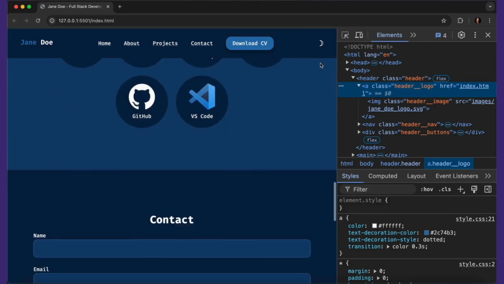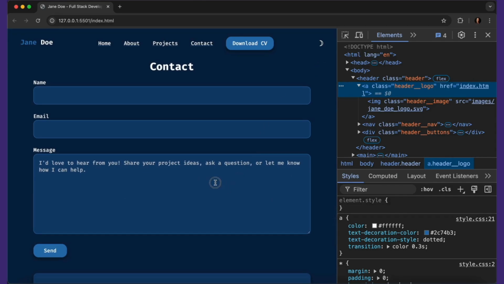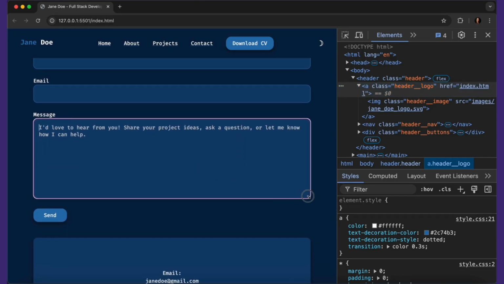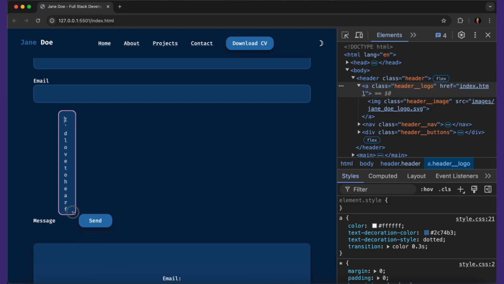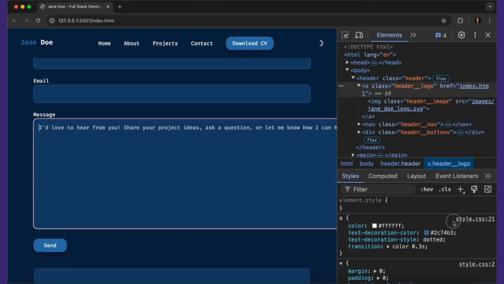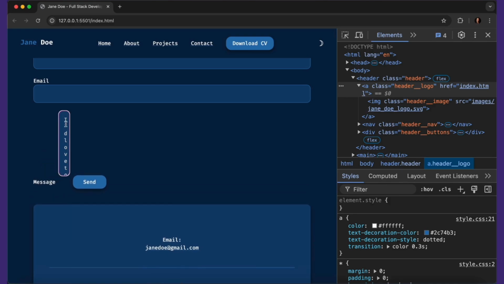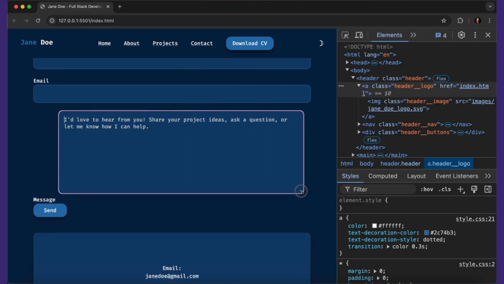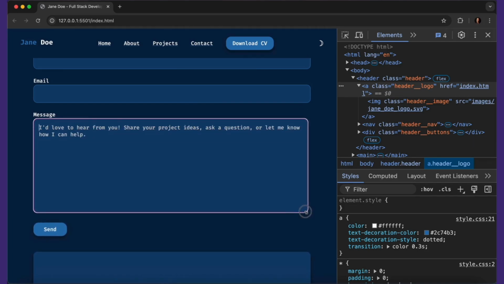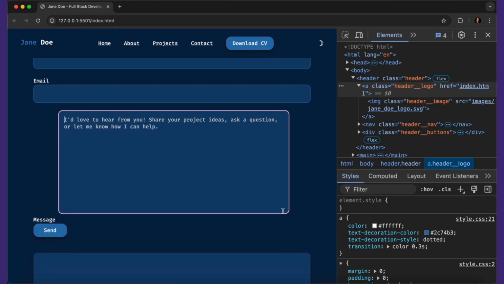Now let's move to the contact form. Try clicking on the text field and resizing it by dragging the corner. You'll notice that the field can become too large or too small, messing up the layout. It allows the user to break the form's look, right? We'll inspect this element and add CSS to prevent it from being resized.